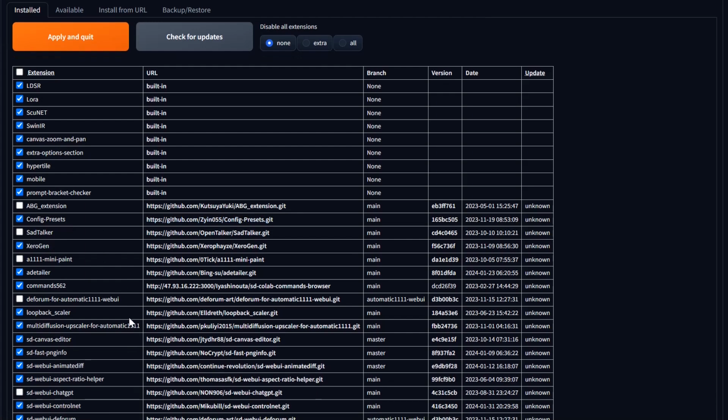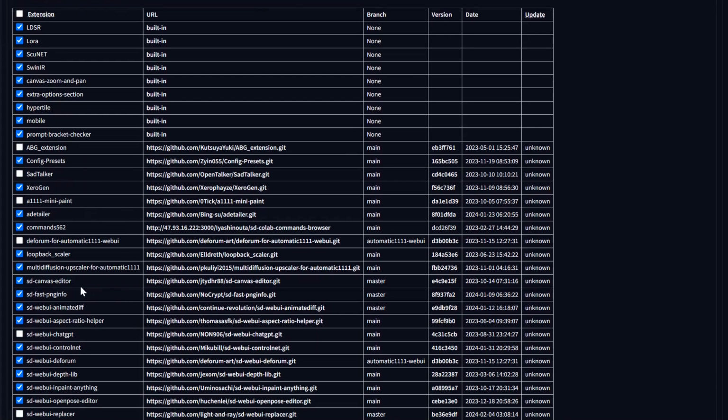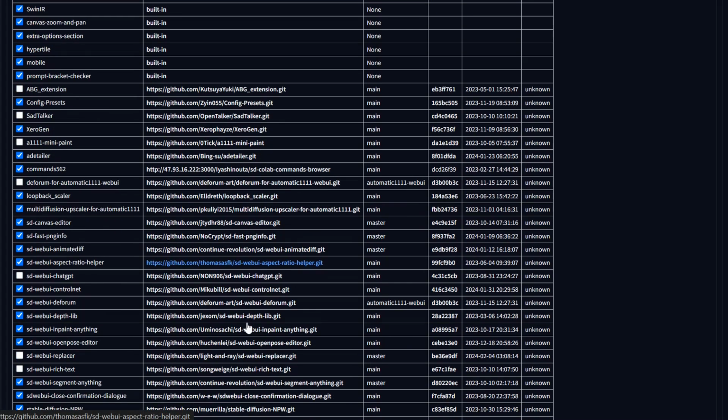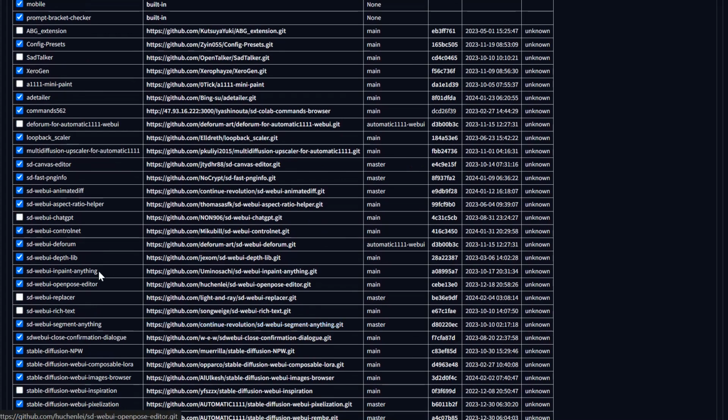Let's see, commands, loopback, scalar, multi-diffusion, canvas header. So aspect ratio helper, we'll drop that in. I think that's about the only ones that are really for workflow interface help.